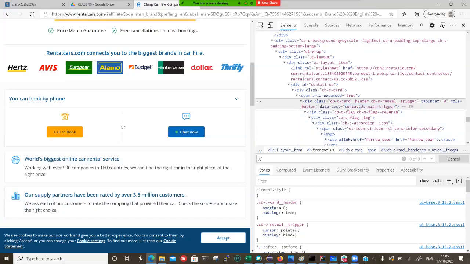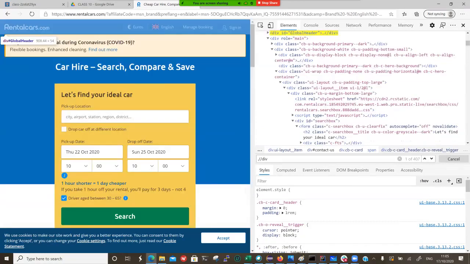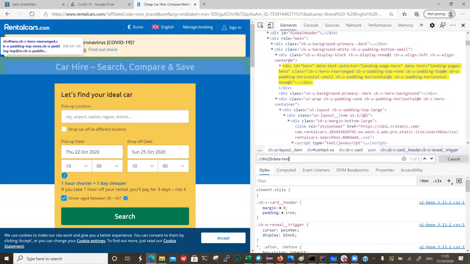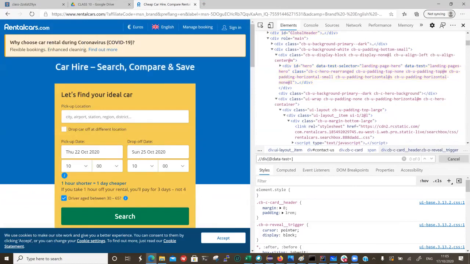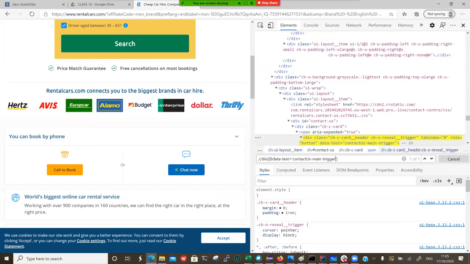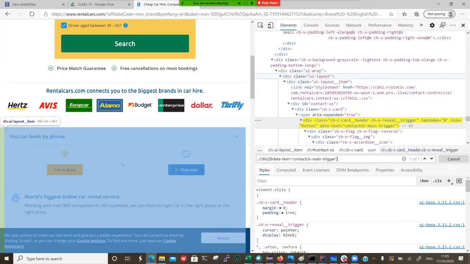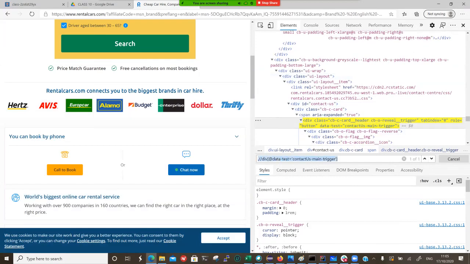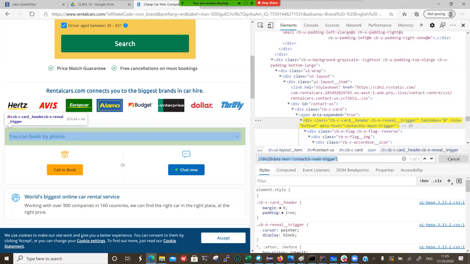I'll copy this value. I'll say div. Inside the div, I'm looking for an attribute at data test, equals, within quotes, I'm giving this value. You see that? Immediately, if I provide this information, I am able to find the element uniquely in the page. Perfect. This is the element that I really want to click on.